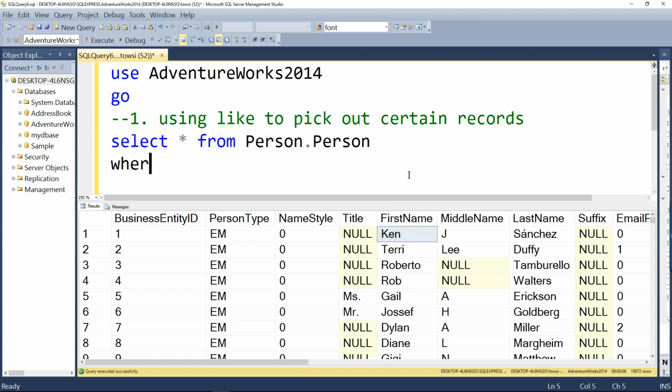I will say WHERE. And again, to be sure that everything is consistent, when you're working with text, make sure you convert everything to a consistent case. So here I will say WHERE LOWER or UPPER, it doesn't matter, but LOWER is easier to type. And then first name. So you put in the name of the field again, LIKE, and then you specify the condition to be applied to each record as you check it.